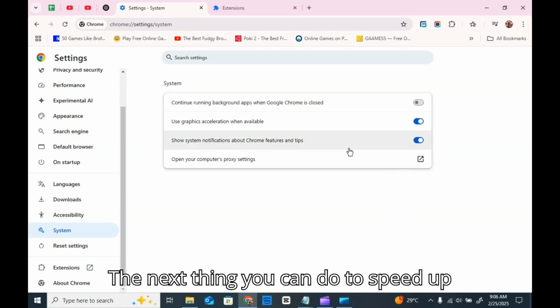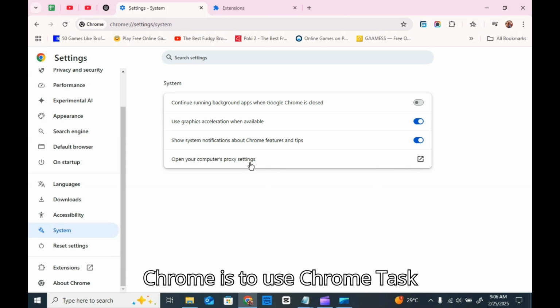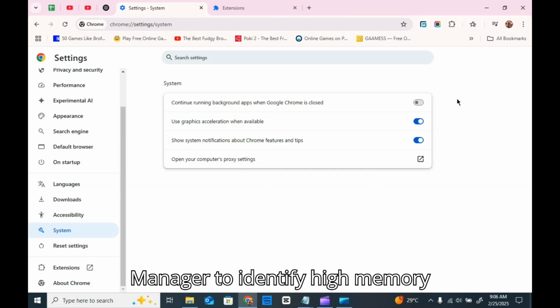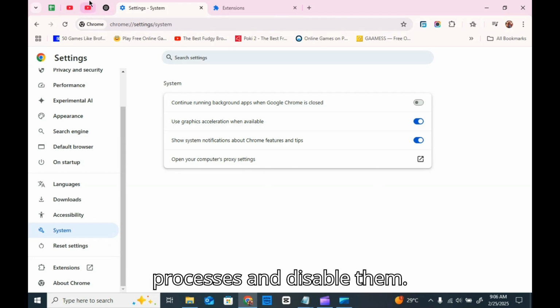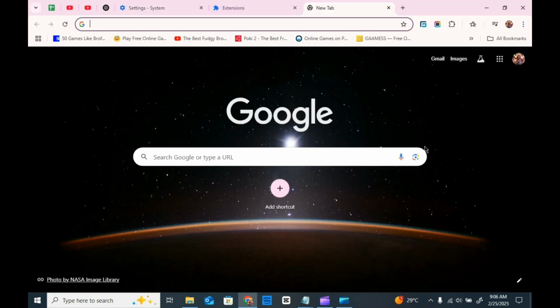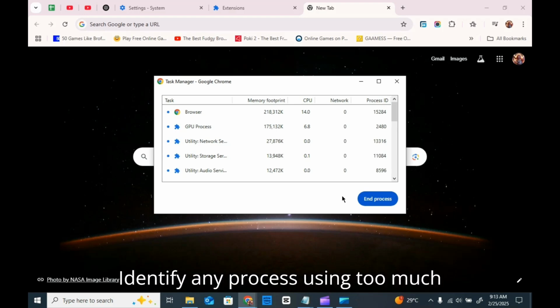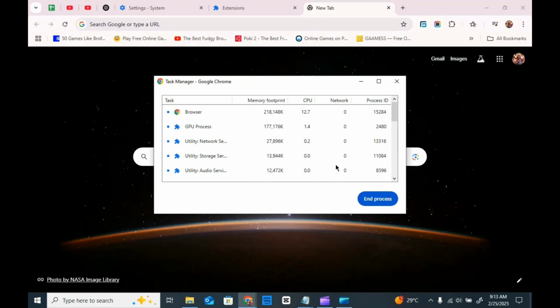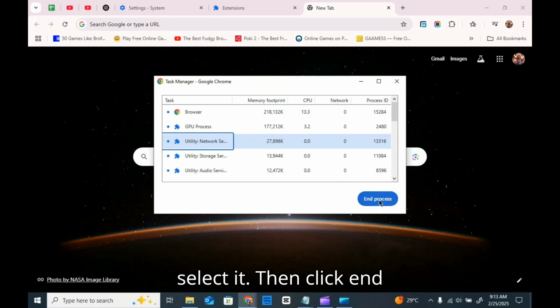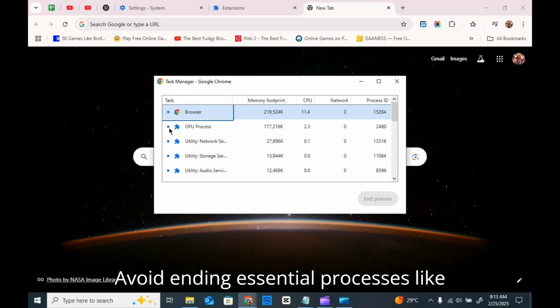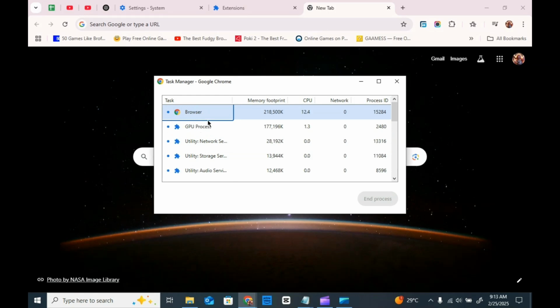The next thing you can do to speed up Chrome is to use Chrome's Task Manager to identify high memory processes and disable them. Open a new tab, then click Shift and Escape. This will open Google Chrome's Task Manager. Identify any process using too much memory and select it, then click End Process. Avoid ending essential processes like browser and GPU.